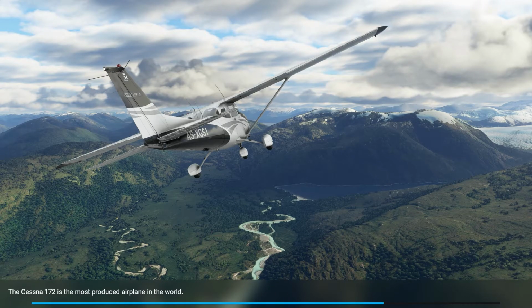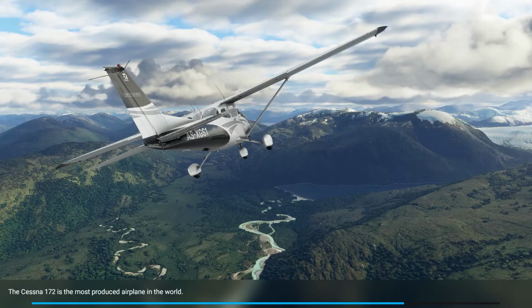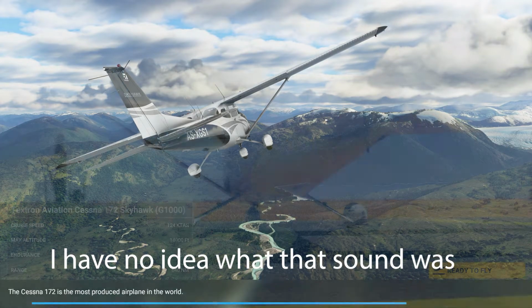I'd also like to point out we are taking some cargo this time as well on FSEconomy. We've got 98 kilos of cargo, and we will get just under $2,000 for that. So no passengers, but cargo is just fine. Probably just as well, given my awful flying. I think taking passengers would be a little bit scary for them.